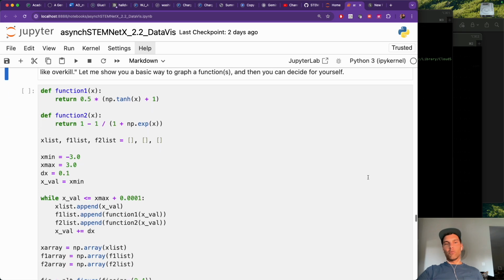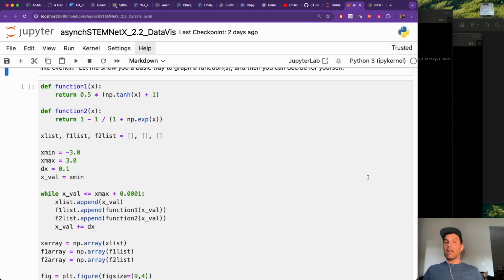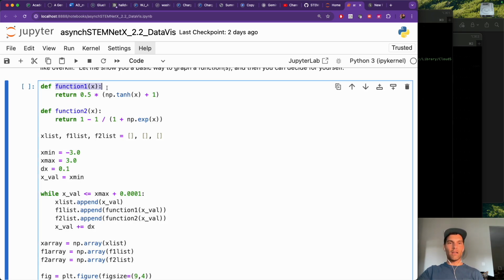What are some other things that we can do with this? Well, we can also use matplotlib to plot functions, to actually graph not data, but continuous functions. The way that we would do that, or one way to do it, is to define functions. So here I have 2 functions. Function 1 is going to be a hyperbolic tangent function, one of my favorite functions. Function 2 is going to be one of the things that we call a sigmoid function. So it's 1 minus 1 divided by 1 plus e to the power x. So this is some very compact NumPy syntax for calculating e to the x and hyperbolic tangent of x.